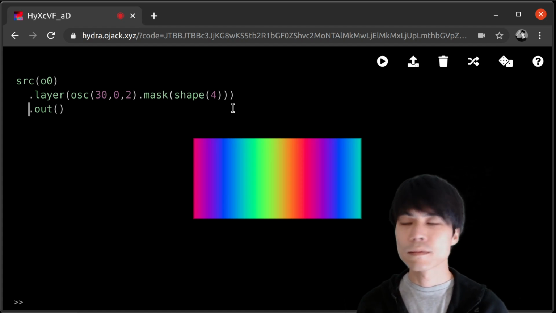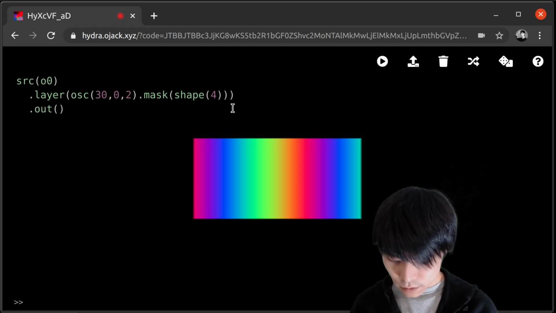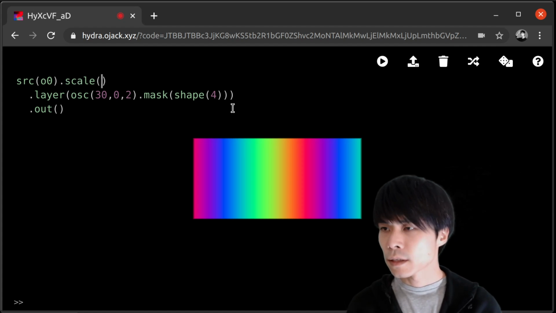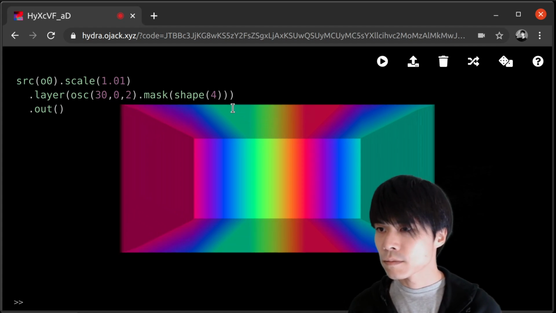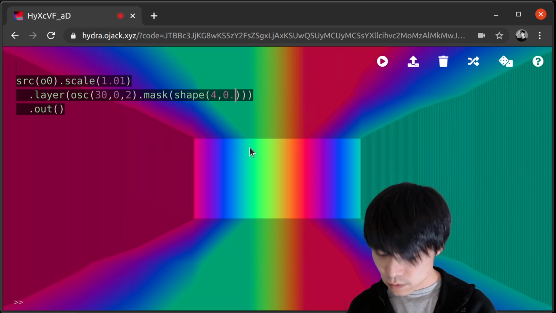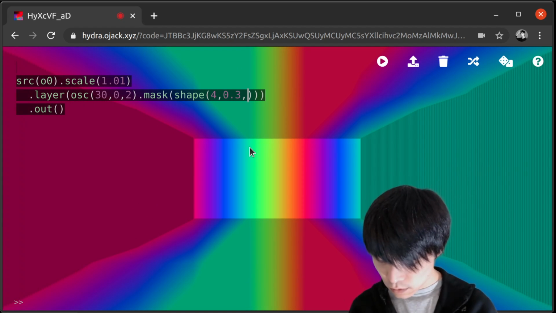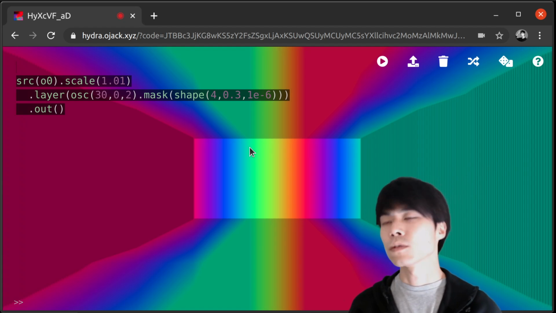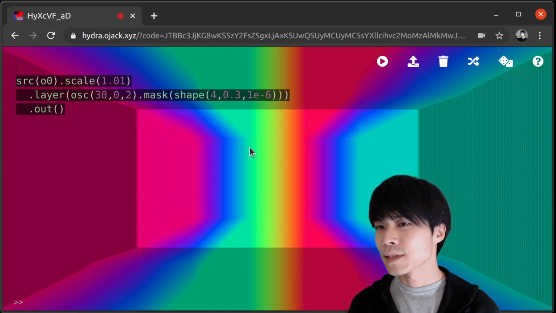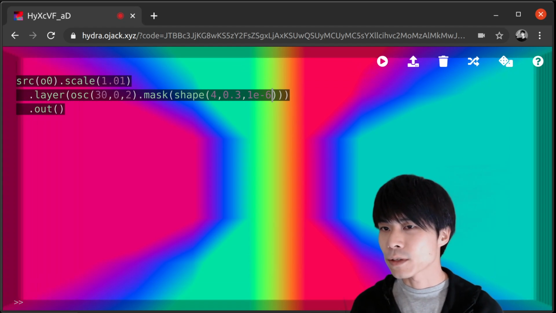Well, nothing happens because I need to add something here, for example, maybe scaling. That makes feedback. Usually I set the default size and then a very small number, or you can just say 0.000 whatever, because then the edge becomes a bit clearer.